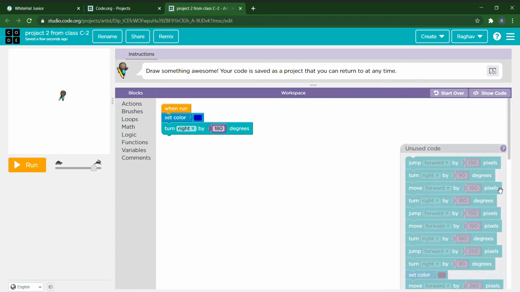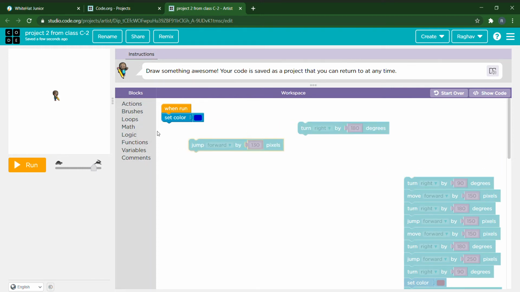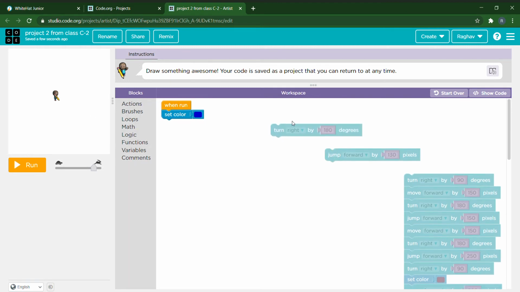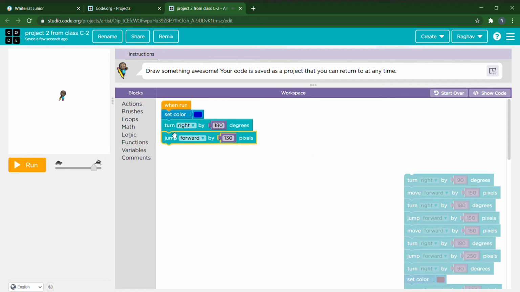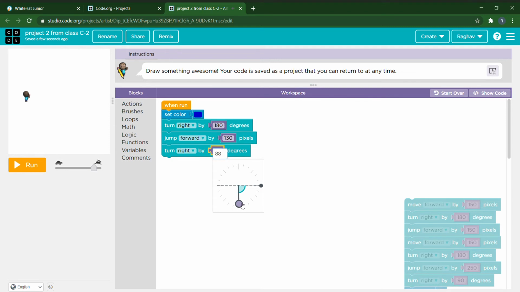Okay, that's weird. I think this is right. This should be right here. Oh, right, because it's facing that way, so that's why it's 180 degrees. Now jump forward by 130 pixels. There we go. Now turn right by 90 degrees. You can choose the degrees from here. See, we're just going to stay at 90.